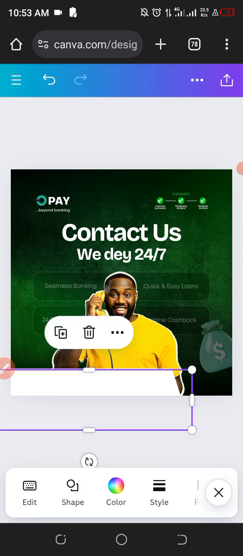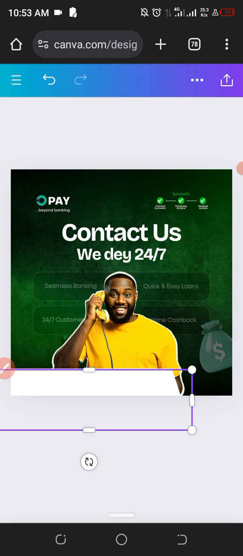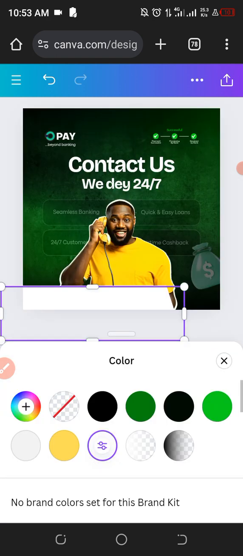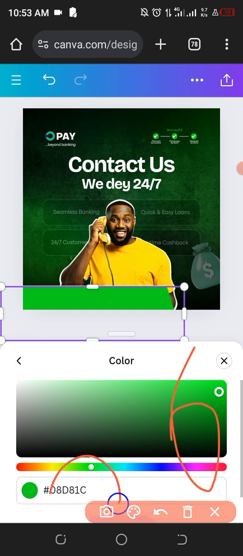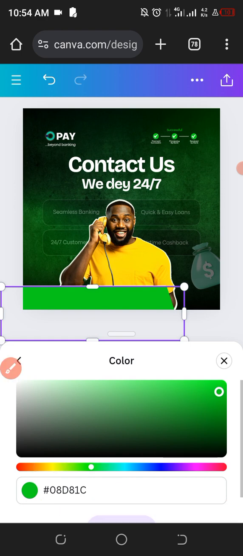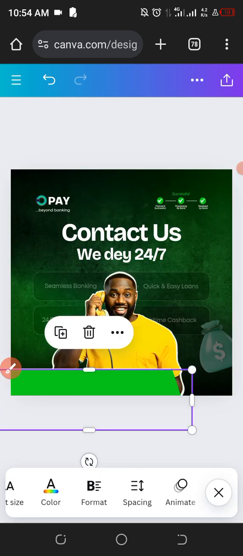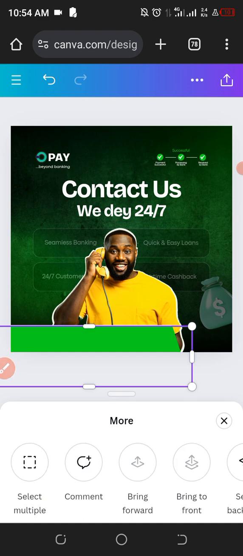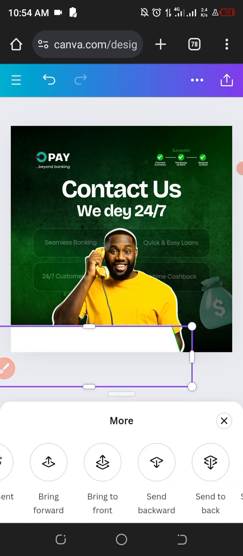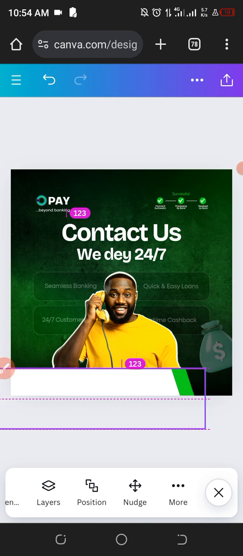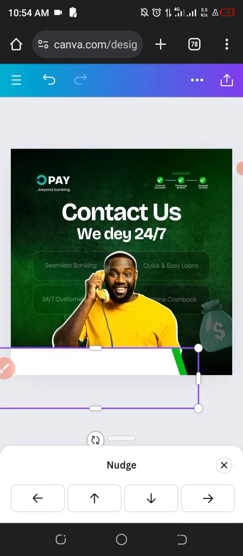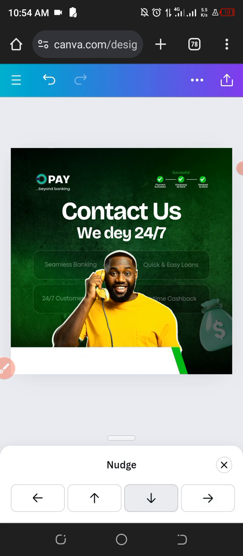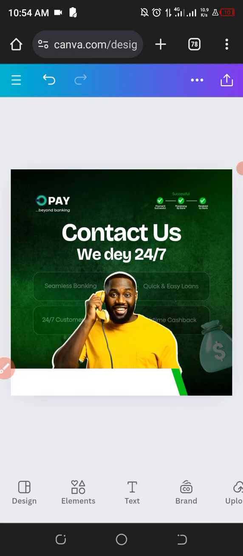We duplicate, and then you change the color to green. I don't think I've used any color yet. I've not shared with you the color code thus far. So this is green we are changing it to. So this is the color code here, 08D81C. So all I'm going to do, I'm going to take it and I'm going to send it backward. Yeah, this is it here. I'm going to shift it here a little bit, like that. All right.